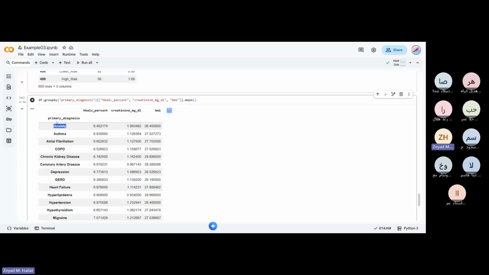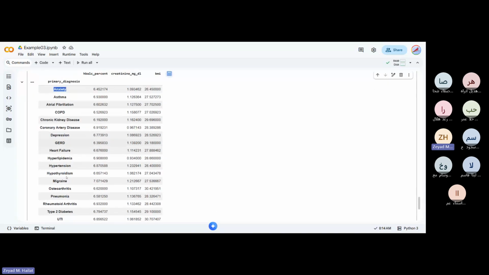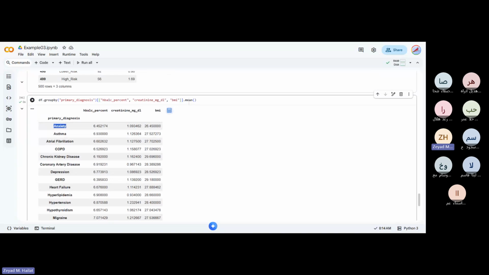And now the aggregation is based on, it will go and find me all of the patients that have anxiety, and then it will find all of their HbA1c and creatinine and BMI and find the average for them. Then go and find me all of those patients with asthma, find me the mean, and so on and so forth. So it aggregates based on the patient primary diagnosis, and then it will aggregate all of these patients by the mean, the average.